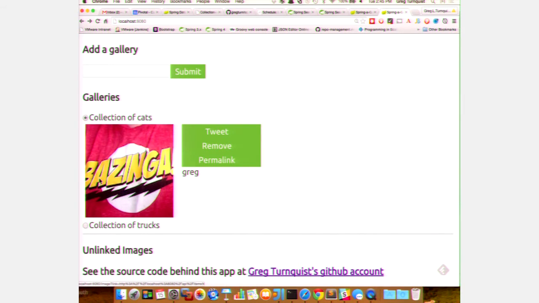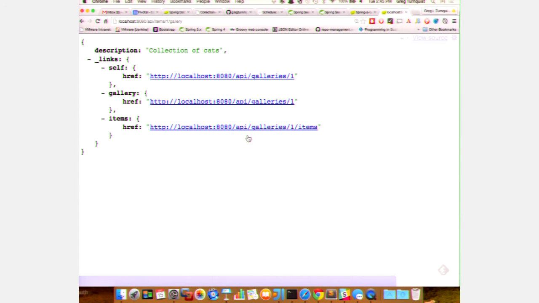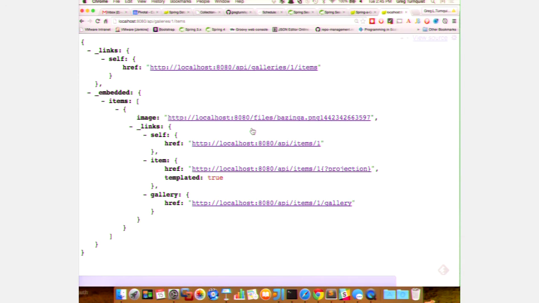Okay, so now in my collection of cats, I have my nice little Bazinga t-shirt shot that I uploaded. If I go to that HAL record and navigate the gallery relationship, it should take me to the collection of cats. And in this case, I can see the gallery itself, or I can navigate in the other direction. Now here, this is a collection of all the items that are in this gallery. And this is all a HAL formatted document. In this case, you see the embedded tag or the embedded type because it contains a collection of data in it.